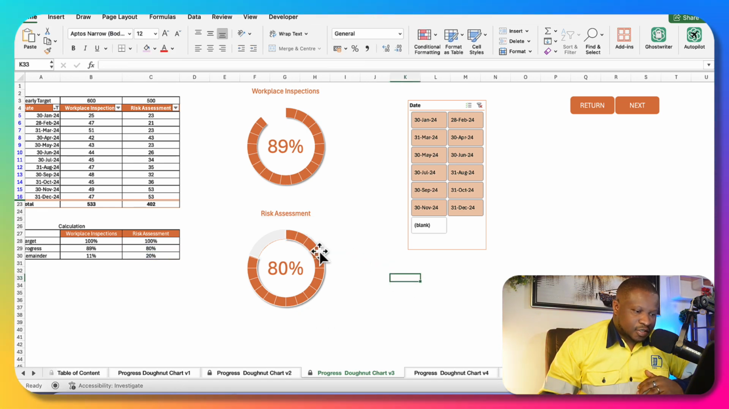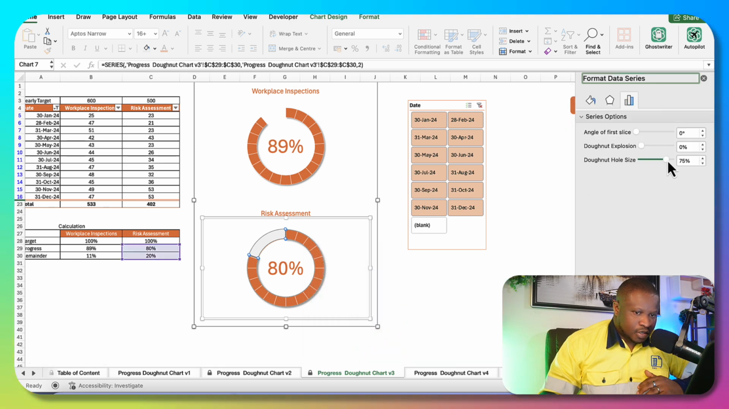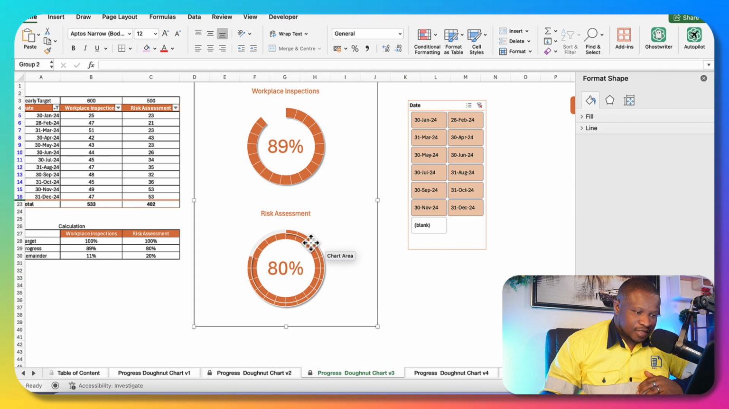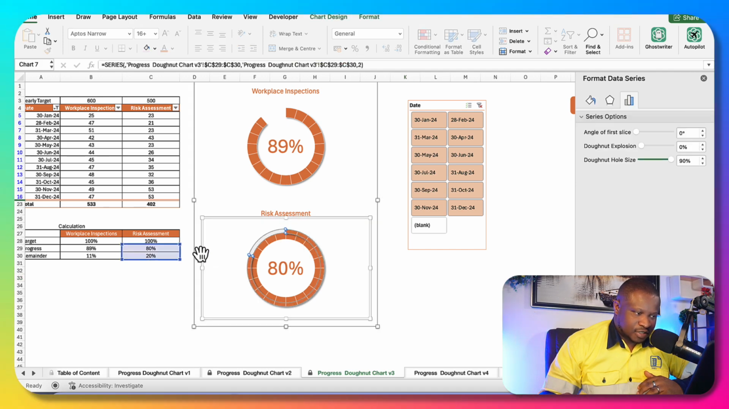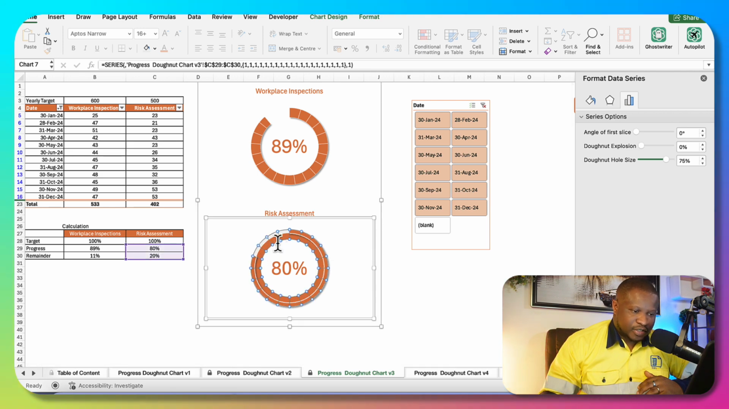Just click on the donor chart, go to format data series, and then try to reduce the size or increase the size of the donut. When you increase the size of the donut, you notice that there's one below it. So there's one above it, there's one below it. The one below it is represented by some data points. In fact, it has a lot of data points. The one above it has only two data points in the sense that there's a progress and there's a remainder. But the one below has a lot of data points. You can count them. If you count these data points, you're going to get a total of 20.